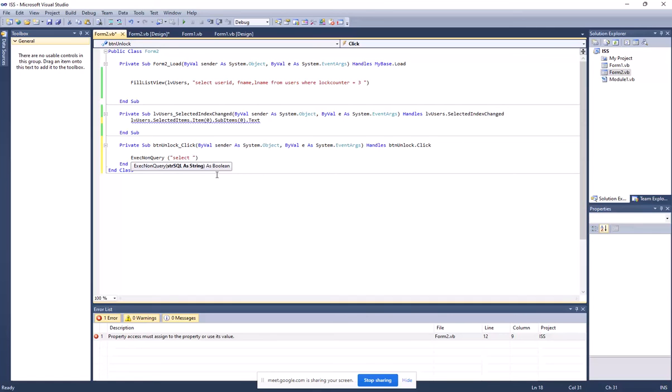Select asterisk from users where, but select, we're going to use update. Update users. Okay. Set. Okay, set natin yung lock counter, is equal to 0. Okay. Where yung user ID, user ID. Okay. So ano ba yung user ID niya?